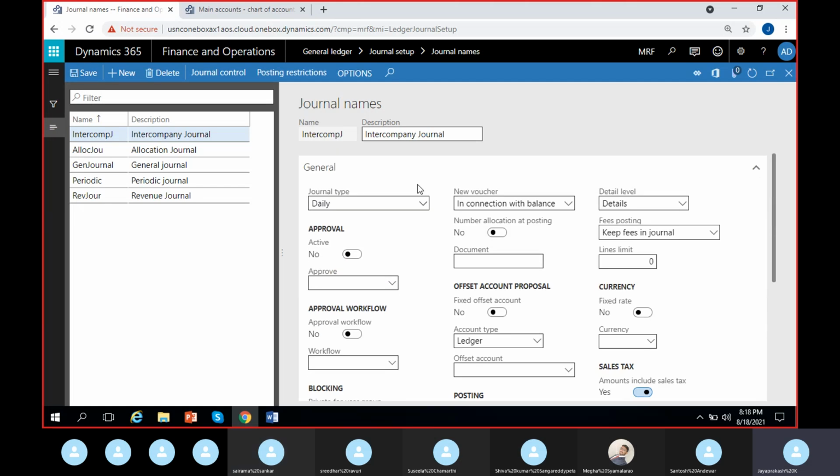So until here it is clear, right? We have created few main accounts and a journal, which we have all previously done, but this time we have done this for a situation of intercompany. So we will see the configuration.